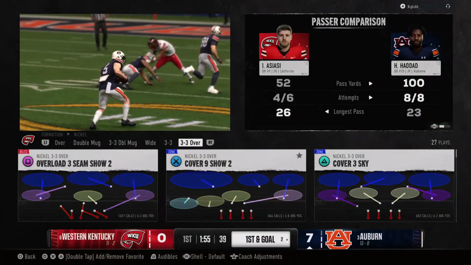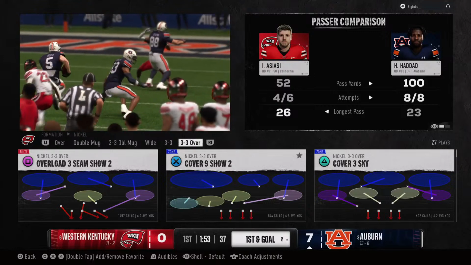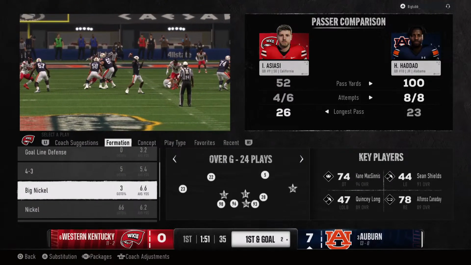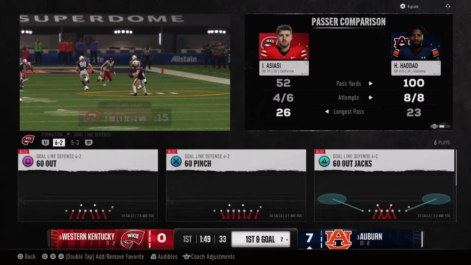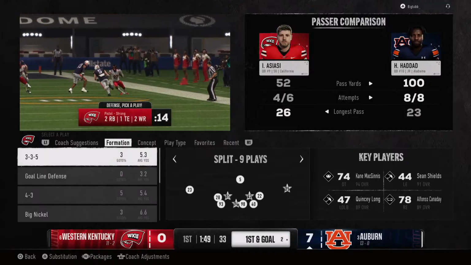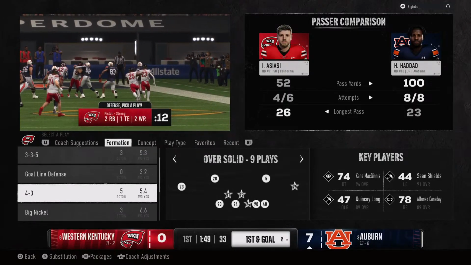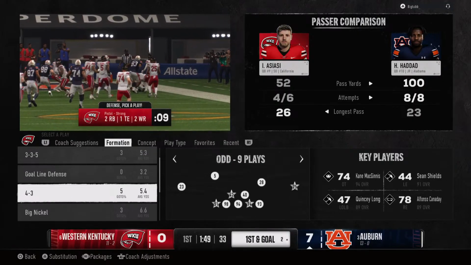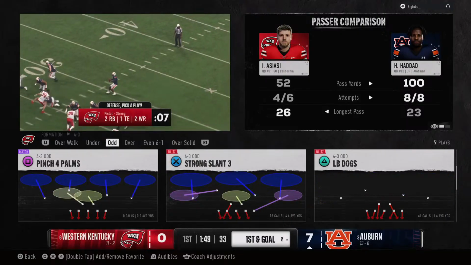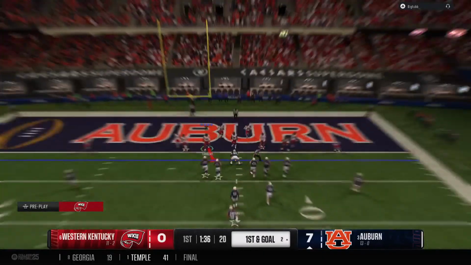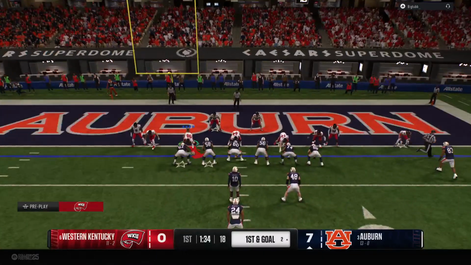Nice pitch and catch. You talk about balance as a play caller. I don't know if it gets much better than what this offense is doing. 3 runs, 3 passes, and all 3 passes have been completions. And now it's first and goal. So 2 big plays in a row. The defense is reeling here.